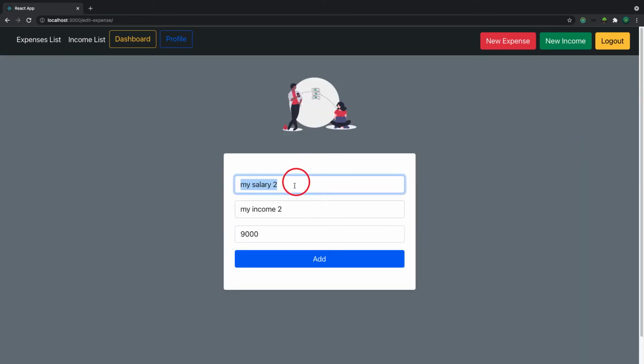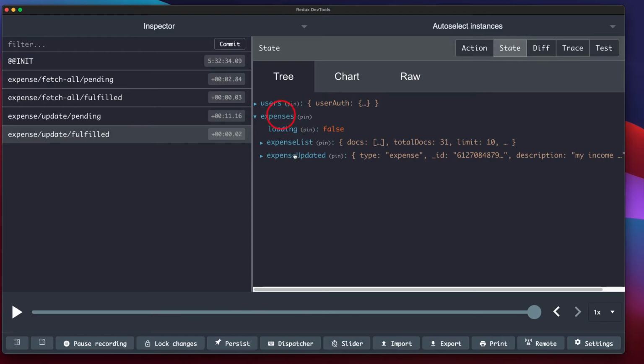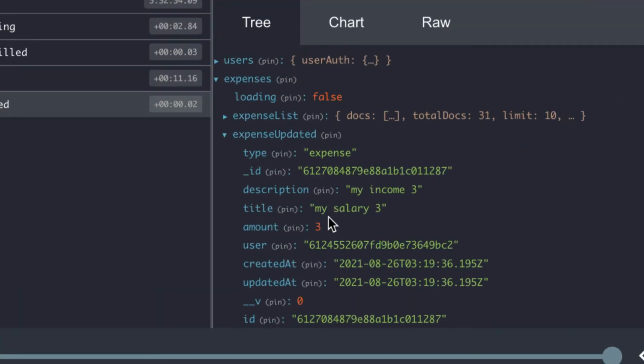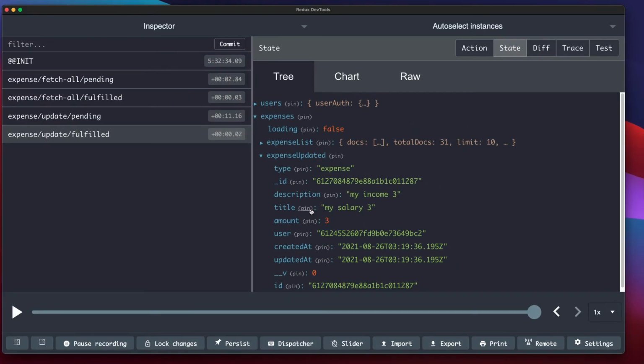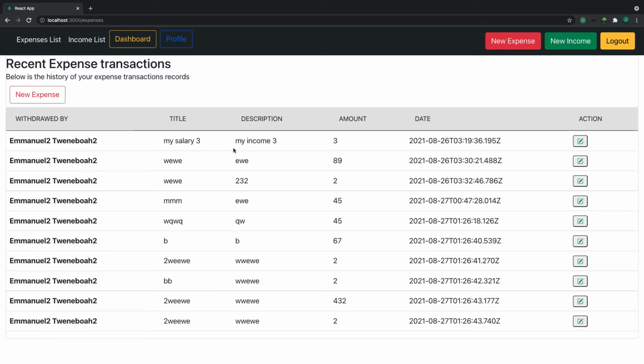Let's change this one to salary 3 and 3, and change this one to 3 and update. Let's check our dev extension to update for field. There we go. Expenses updated. You see, we have income 3, expense 3, and amount 3. So it's working. So if you go to expenses list, you see that it has been updated to this.